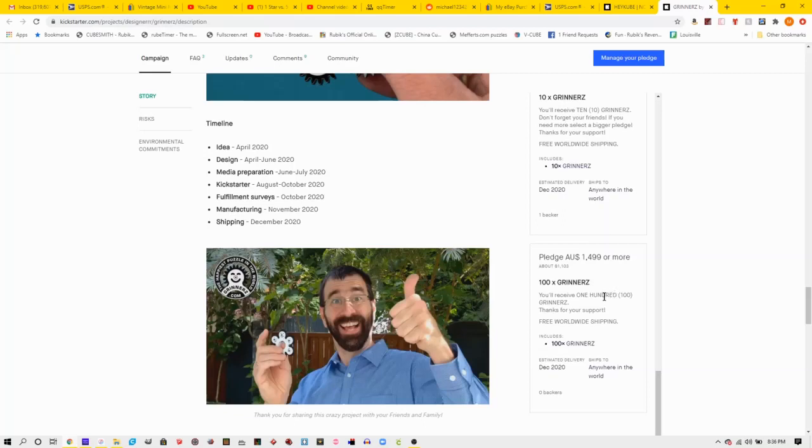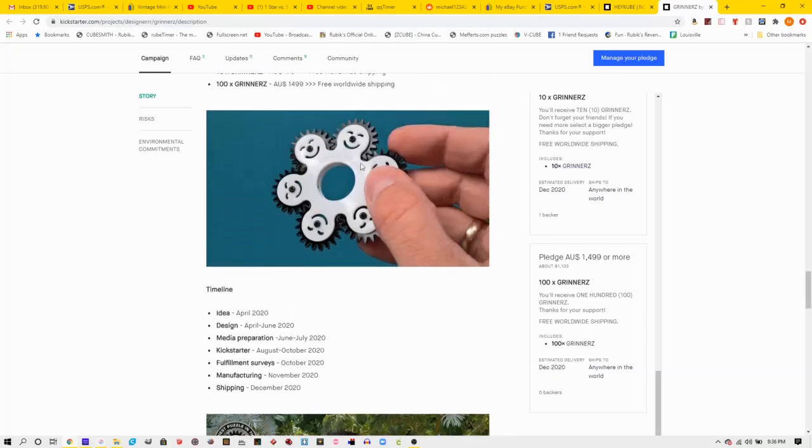And that's gonna be a lot of stress for him. And I don't know what tools he has. What it looks like is that this one is made out of laser etched acrylic. So, yeah.